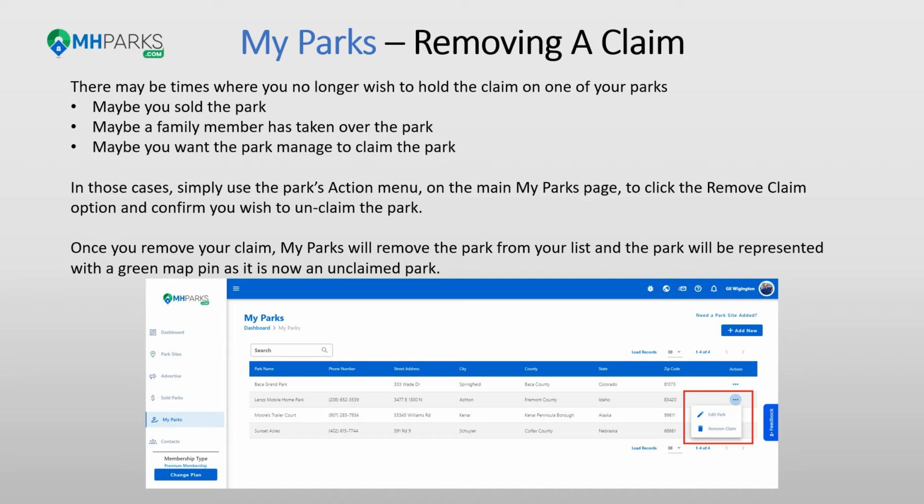So in those times that you want to remove your claim, you simply go to the park in the main page of MyParks, and in the Actions menu, click Remove Claim. Then you'll get a confirmation dialog box, and once you confirm that you do want to remove that claim, the next time anybody looks at your park on a map, it will be represented by a green pin since it's no longer claimed by anybody.